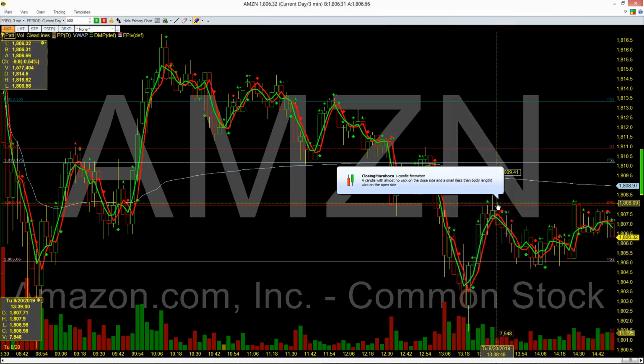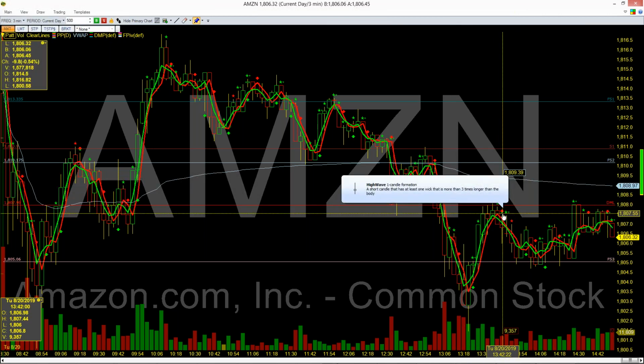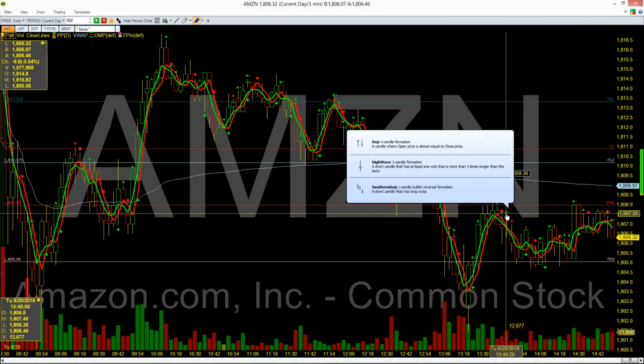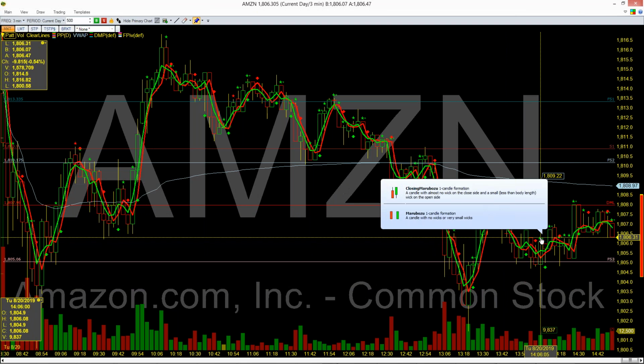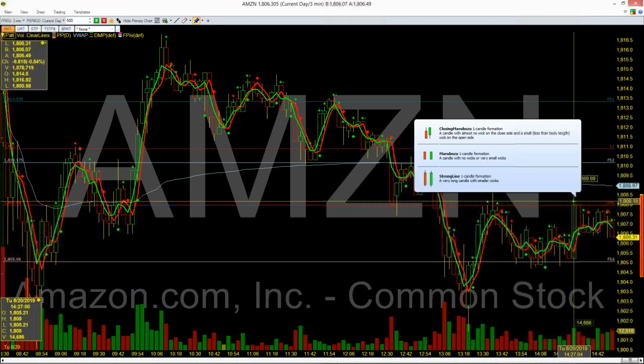there's a closing Marubozu, there's a high wave, there's a doji. At least you can start to learn the different patterns, and it gives you little examples.